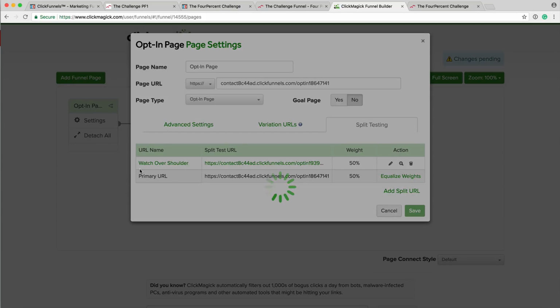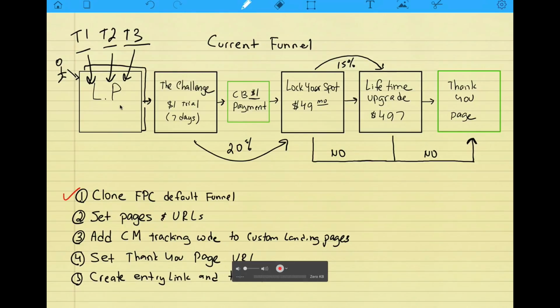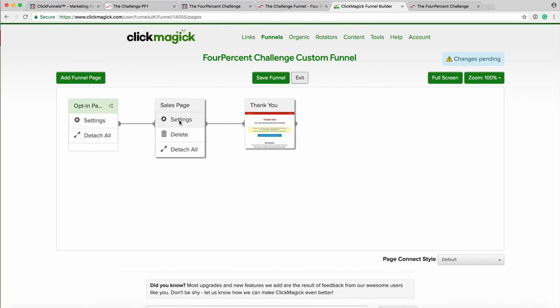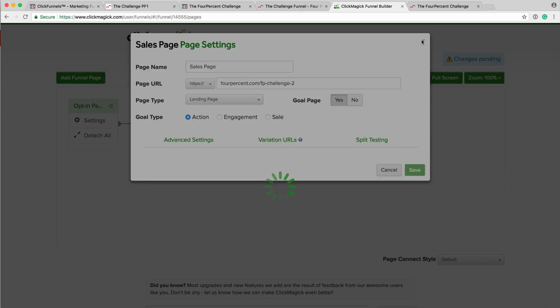That's all good. Now next, this is my sales page here. So we've got the landing pages taken care of. Then I'll go to my challenge $1 trial page. This becomes my sales page. I do not need to change anything here. You do not need to change anything here. This becomes a sales page. Leave it the way it is.